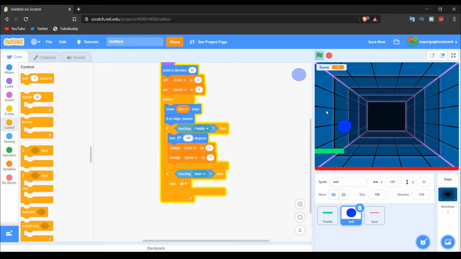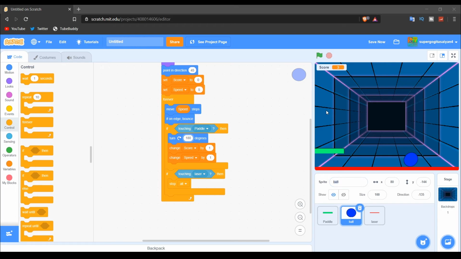And if it touches the laser, the game will be over. There we go. So that's how you create a simple Pong game. That's how you create your own Pong game.